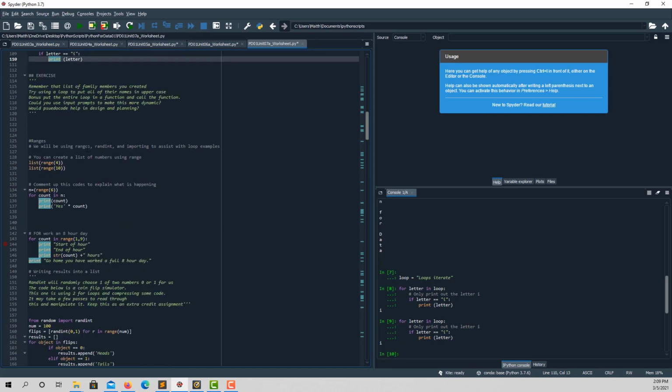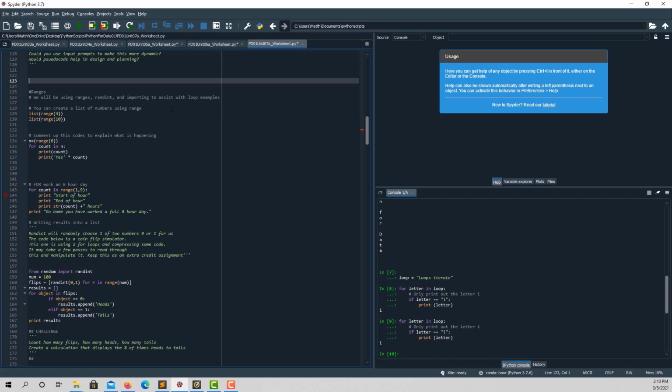Next up, we're going to go down to ranges. I want to encourage you to hopefully have paused and done the previous exercises. So we're going to go down to ranges here.